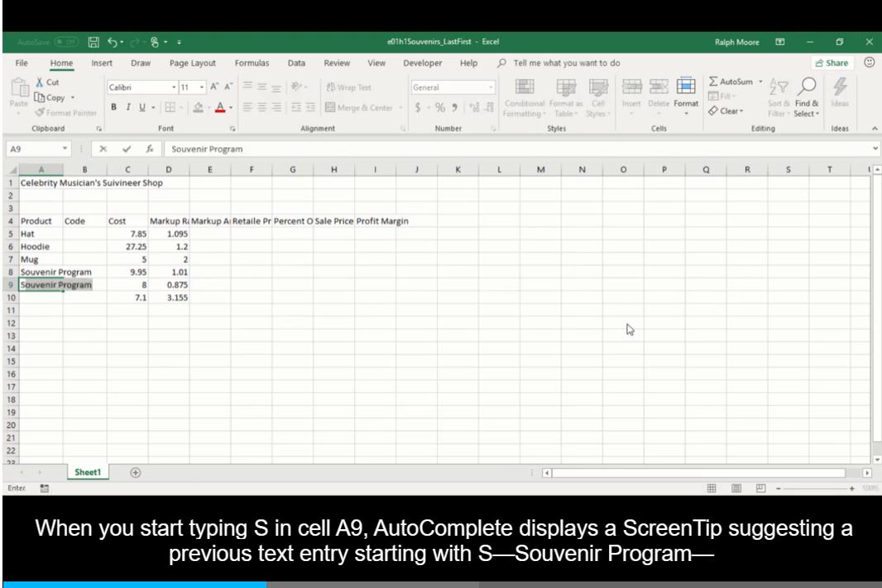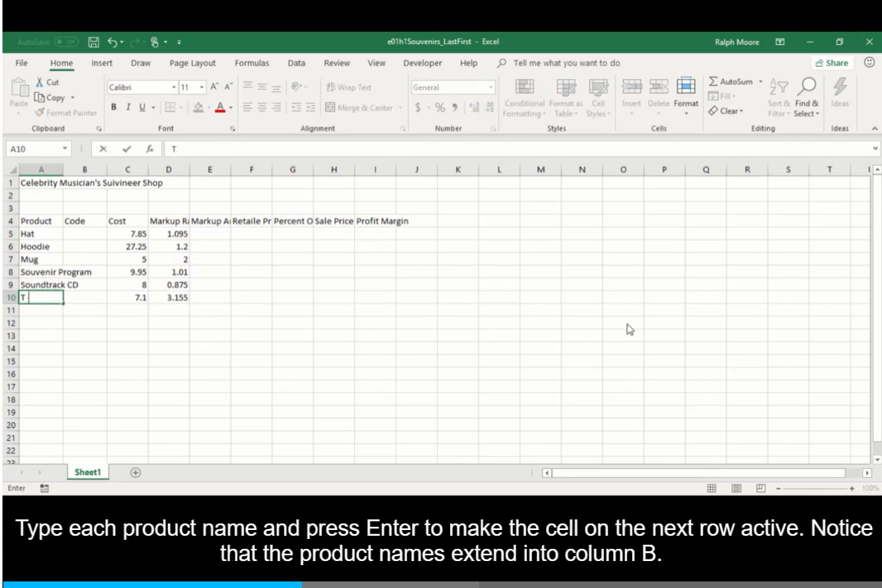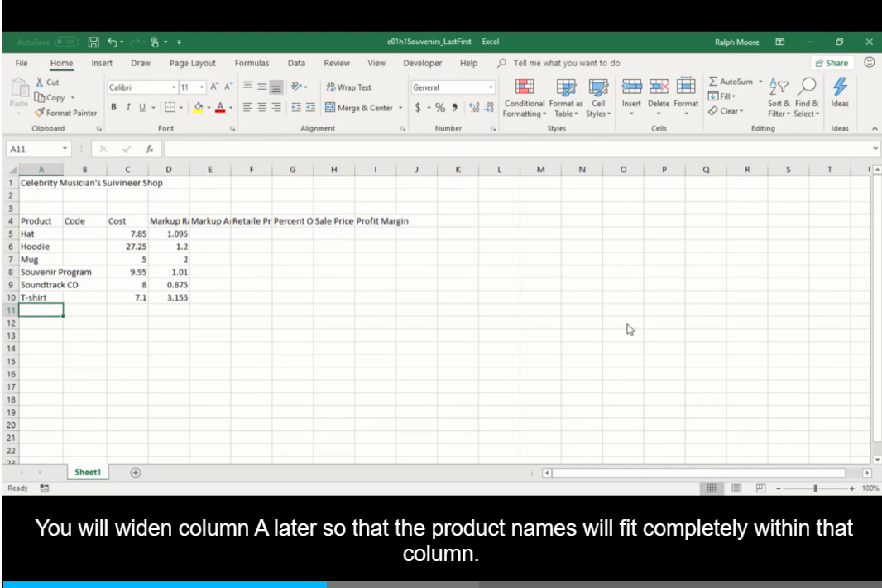When you start typing S in cell A9, autocomplete displays a screen tip suggesting a previous text entry starting with S, Souvenir Program. But keep typing Soundtrack CD instead. Type each product name and press Enter to make the cell on the next row active. Notice that the product names extend into column B. You will widen column A later so that the product names will fit completely within that column.